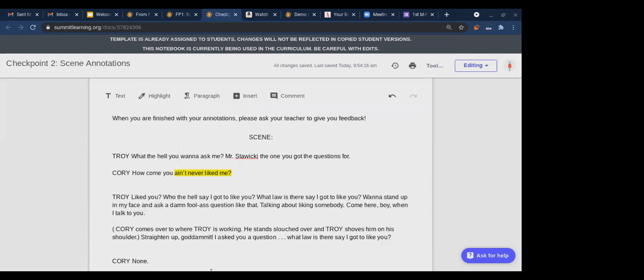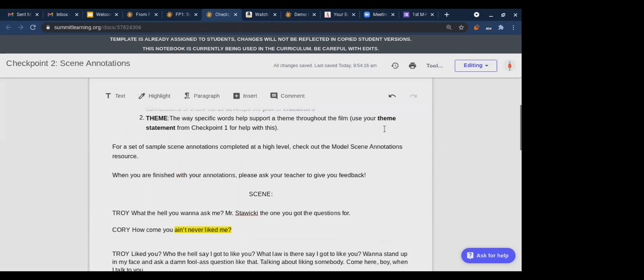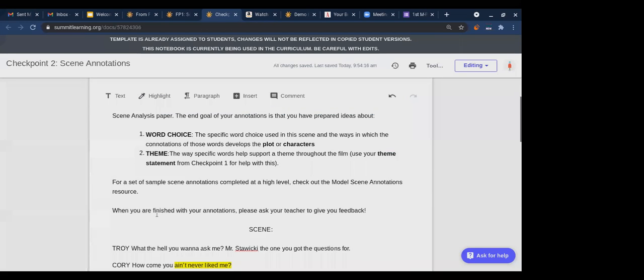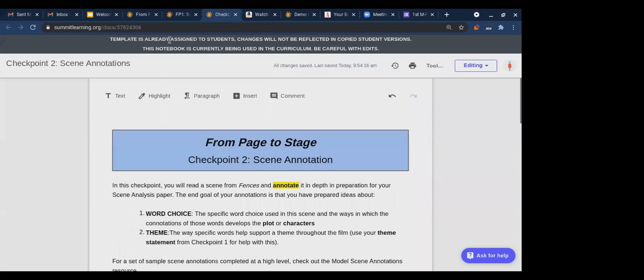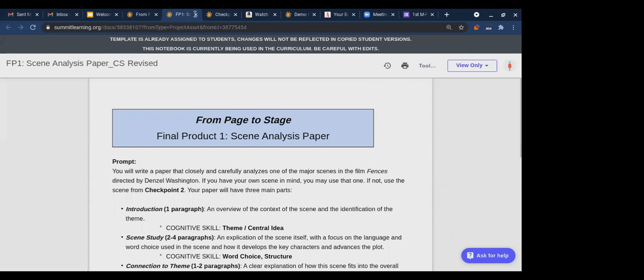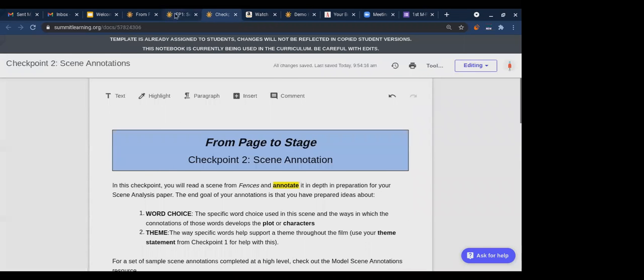So you can always check there to get caught up. And again, the two things you're looking for on this checkpoint are the things you need to include in your final product. So these work hand in hand. Make sure that you have done checkpoint two before you start your final product.